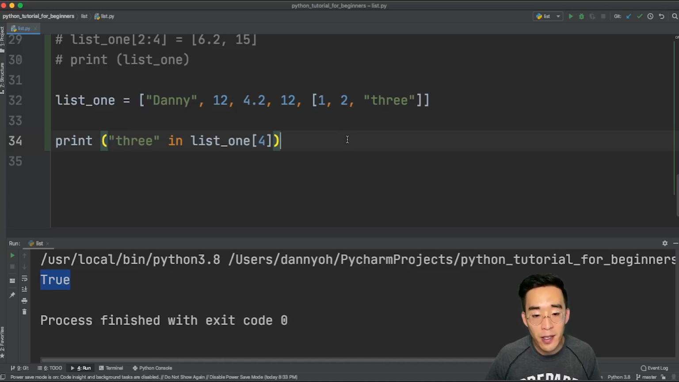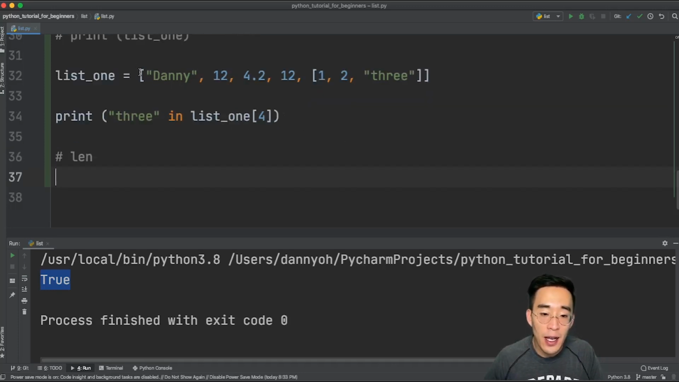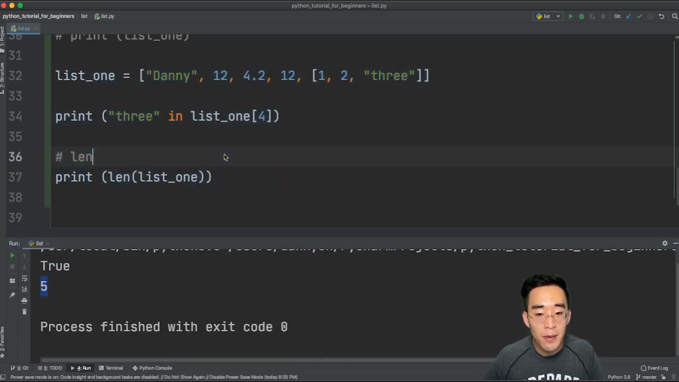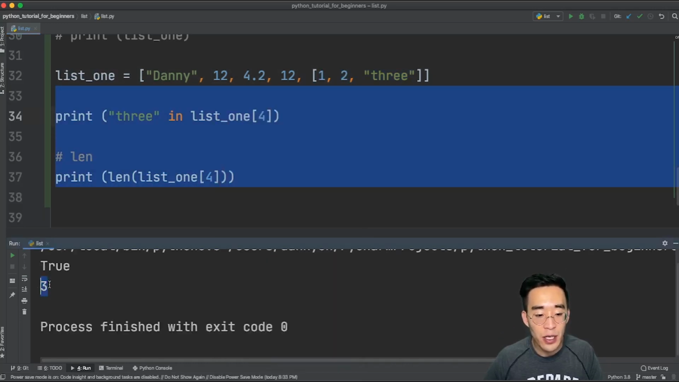We also talked about Python's built-in functions, and one of them is len. We can use the len function to check how many elements we have in the list. So we can simply do print(len(list1)), and if we run this, you will see 5, which is the number of elements in the outer layer of list1. It's not checking the numbers in the nested list. If you want to check how many elements are in the nested list, you just do the same thing, point to 4 and run it one more time. Then you will see 3 here.